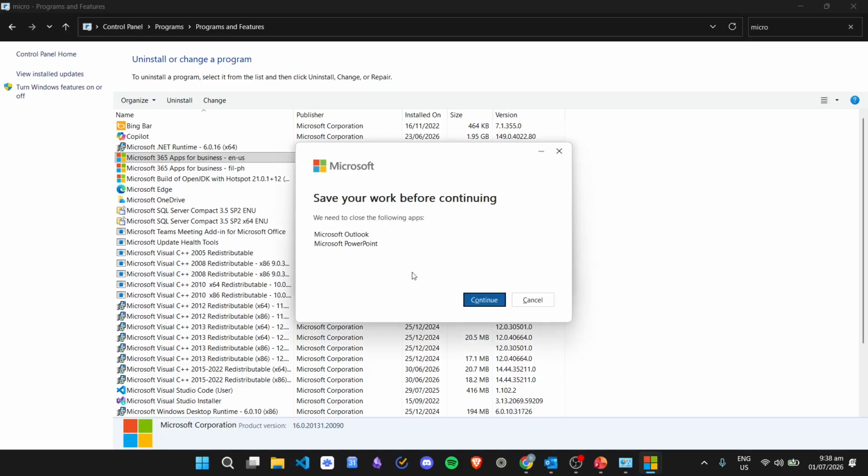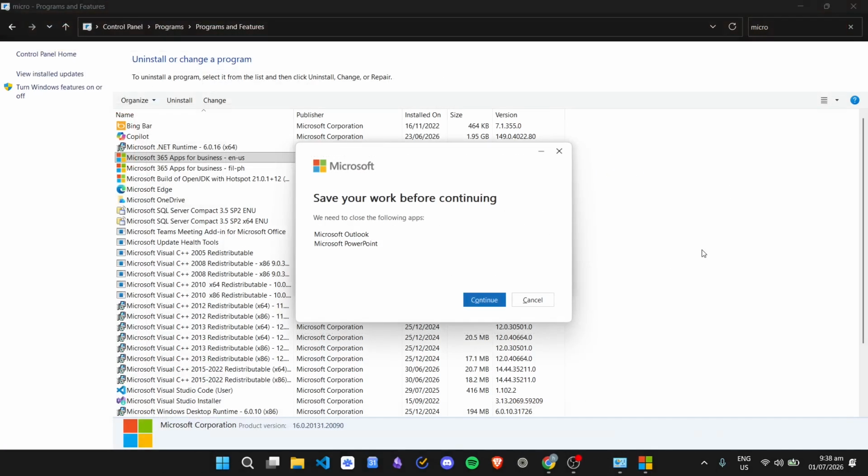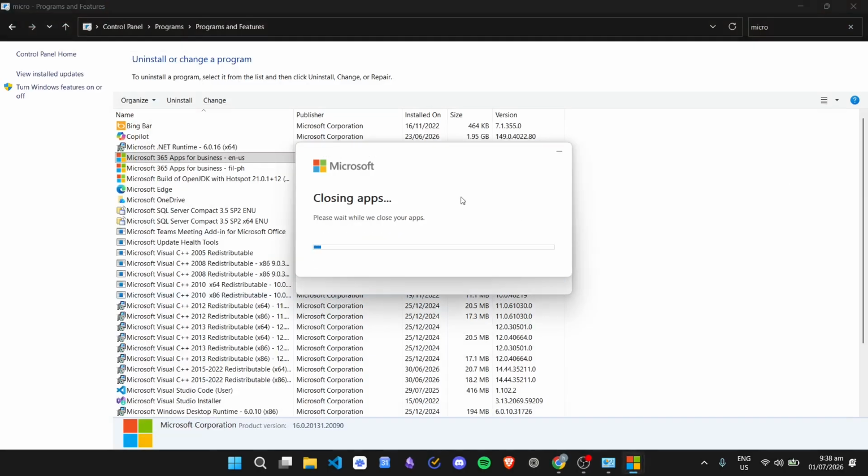This may take a while, and what you need to do first is close Outlook and PowerPoint. From here, click continue, and then you just need to wait until this finishes repairing the Microsoft 365 apps, which includes the classic version of Outlook. And then that is basically it. So that is what we can do to fix the mouse pointer disappearing in the classic version of Outlook. I hope you learned how to do it, and thank you for watching.